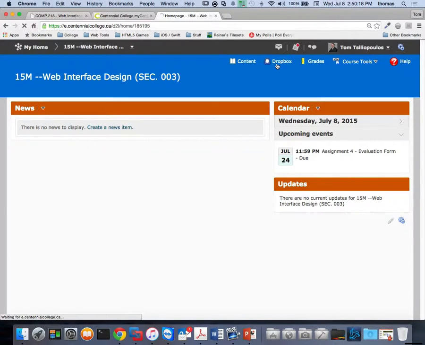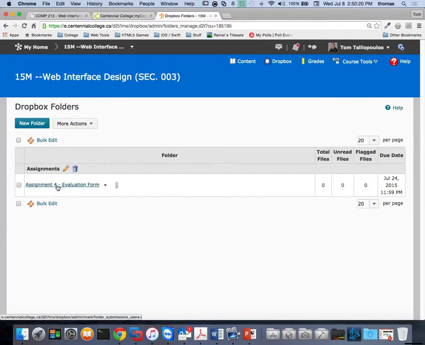Under Dropbox, if you look under Dropbox, there is assignment 4 evaluation form there as well, where you can download the PDF, and it gives you the due date, which is July 24th at 11:59 p.m. So I would like your files. I would like to see your files. And I would like you to zip them up and send them to the Dropbox. So if you haven't done that before with Professor Falati, I like to see your files, so please do so. Please put them up there.